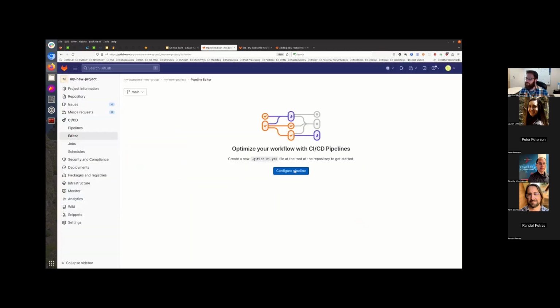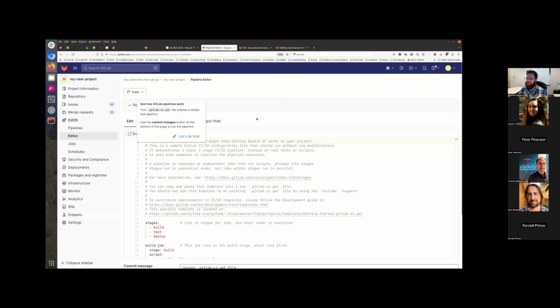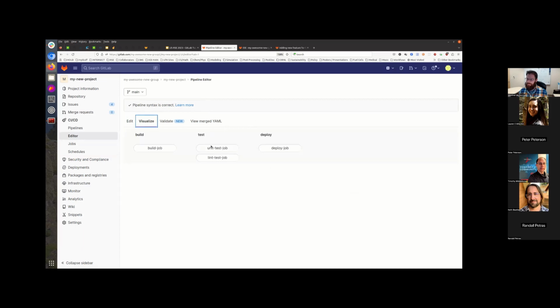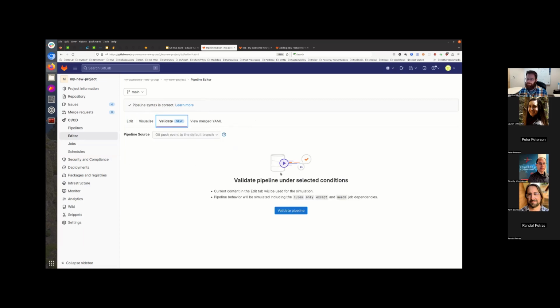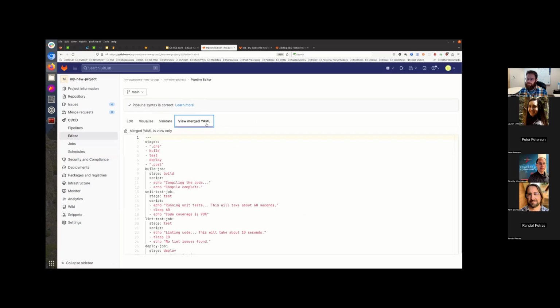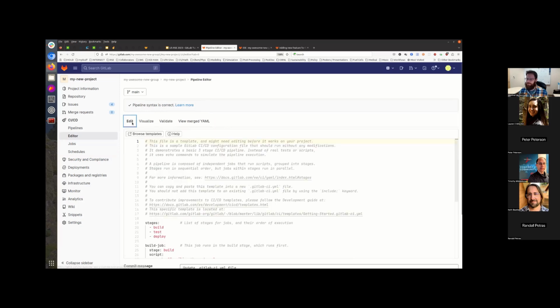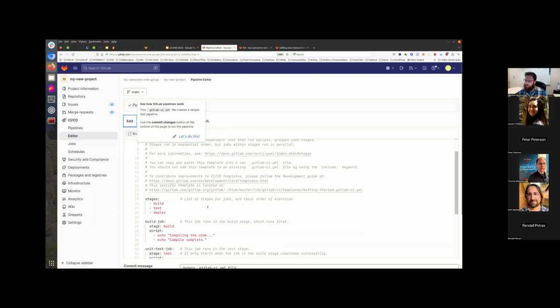Let's configure the pipeline. And it's dropping us into what I call the older style web IDE almost, but this one is pretty specific. This is just the pipeline editor. So it has some interesting stuff where you can visualize it. You can see what it's going to do. You can validate the pipeline if you want. And you can look at the YAML. So this IDE is really specific to the YAML file that you're creating.